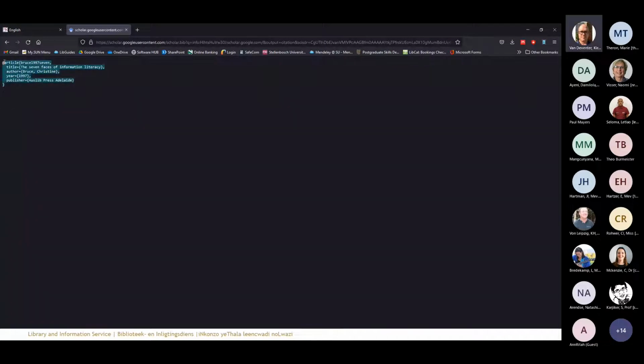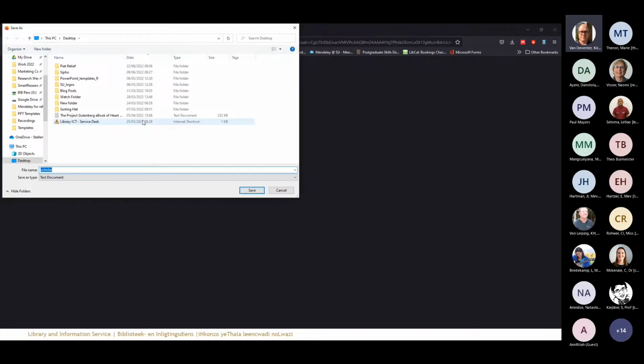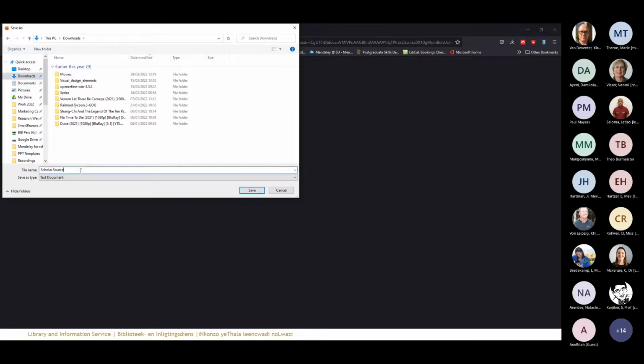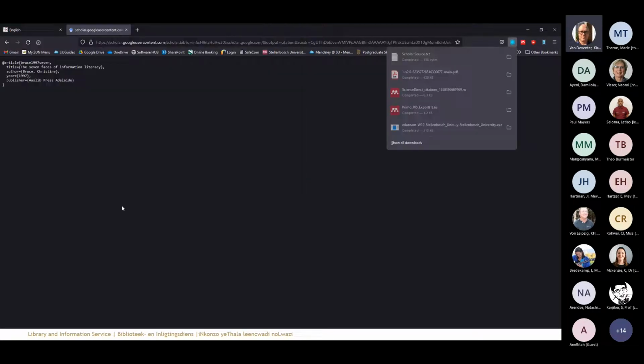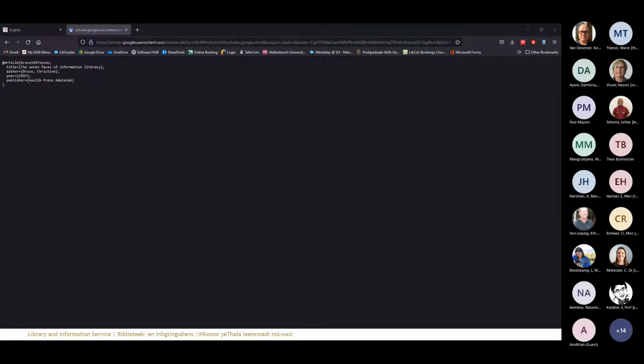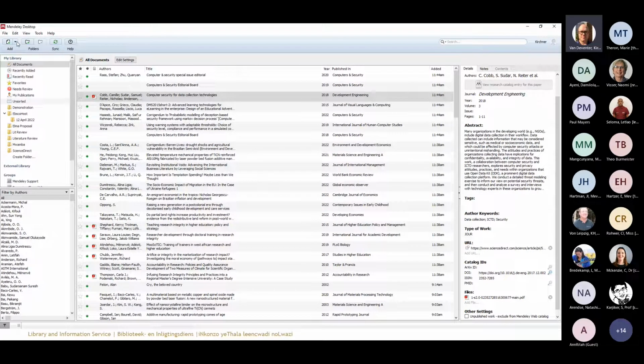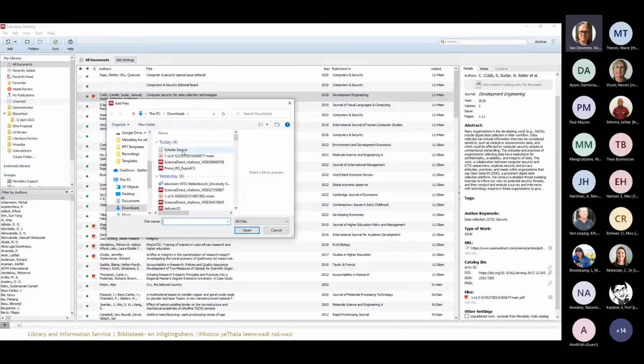Now you'll see we've got this little file here, and we can just right-click and say Save Page As. Then you need to make sure that it's saved as a text document. Let's just say Scholar Source, and let's go to Downloads, and I'm going to say Save. Now going back to Mendeley, I'm going to click on Add, say Add Files, and there's the Scholar Source.